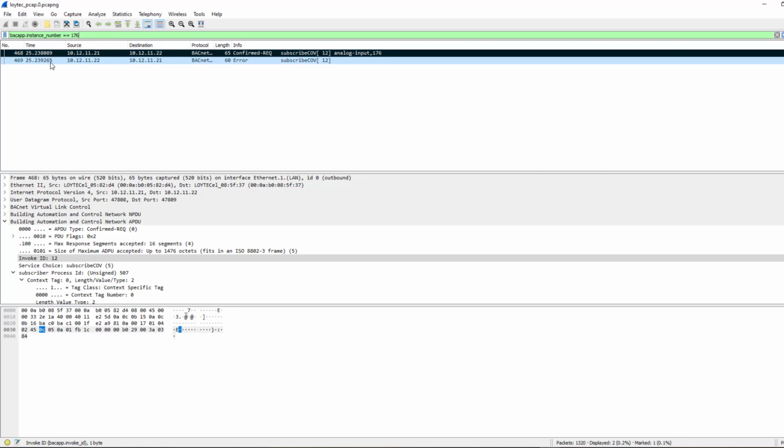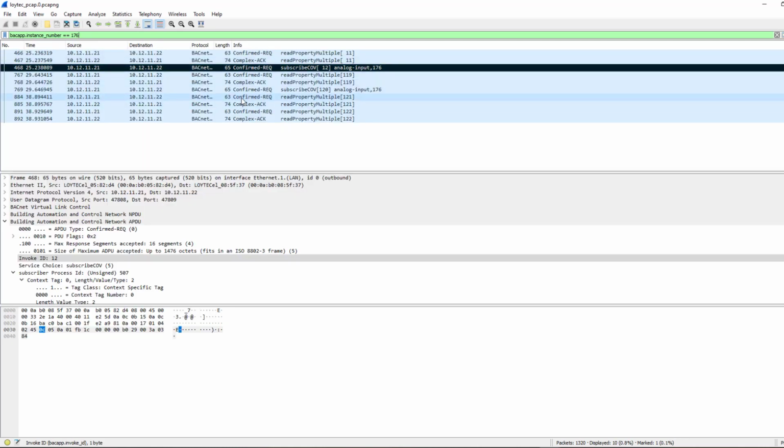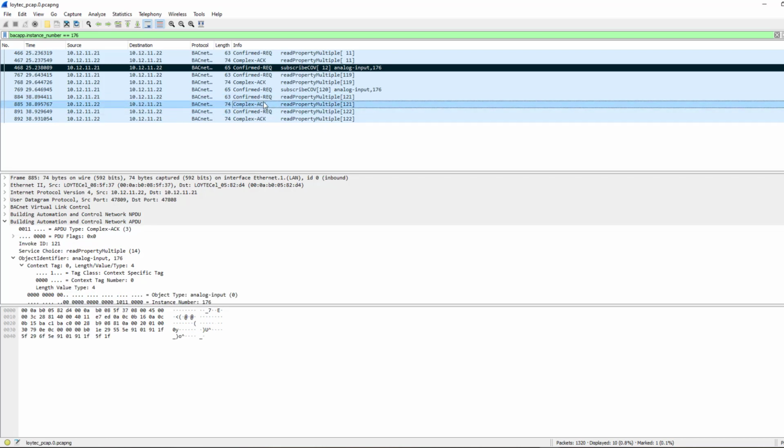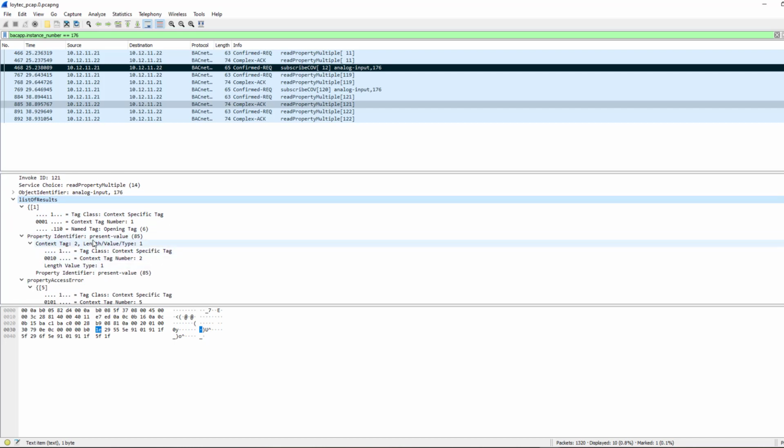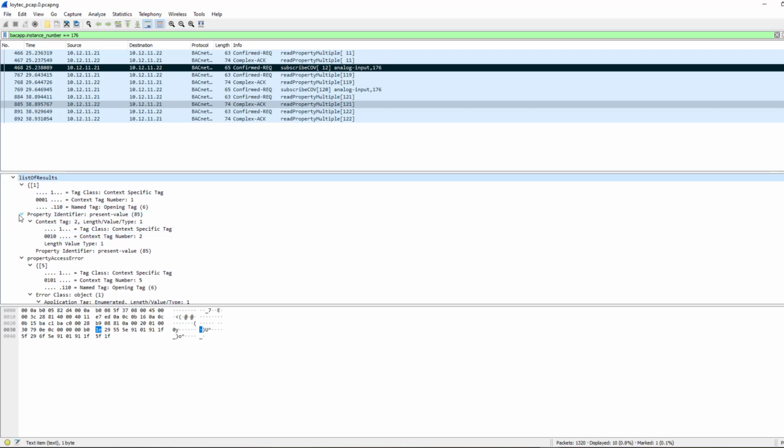And we could also check the manual poll request, which you can see here with the service choice read property multiple. So here we have in the object identifier the object type, which is analog input, and the instance number. This here is the confirmed request, and here the complex acknowledgement. Under a list of results, you get the result.